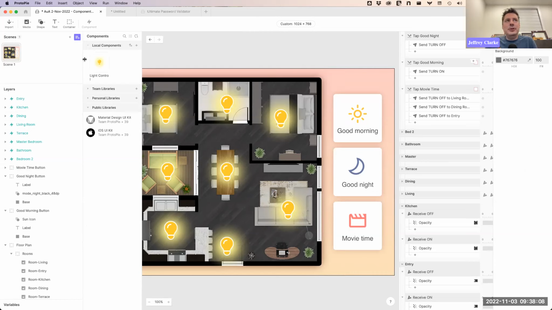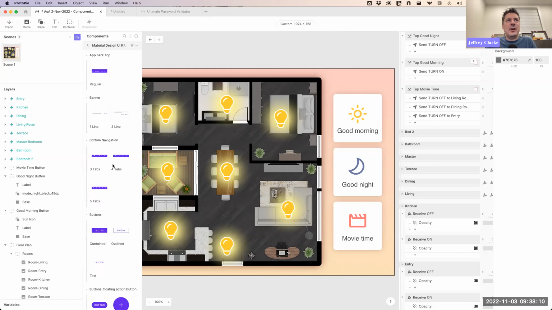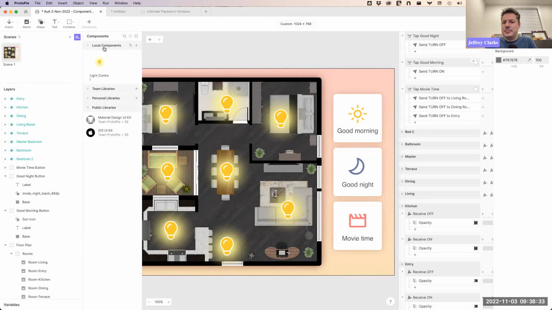As it stands right now, you can't detach something from a library here and then customize it. However, that ability is coming in 7.4, which should be the next release of ProtoPie Studio. So you'll be able to pull in a component, detach it from the library, and then you could customize it as you want, and then resave it in your own library as your own component. Nice. Did that answer the question?